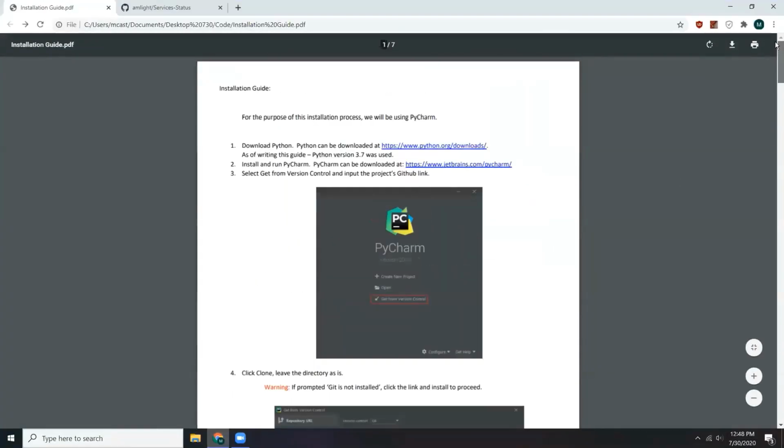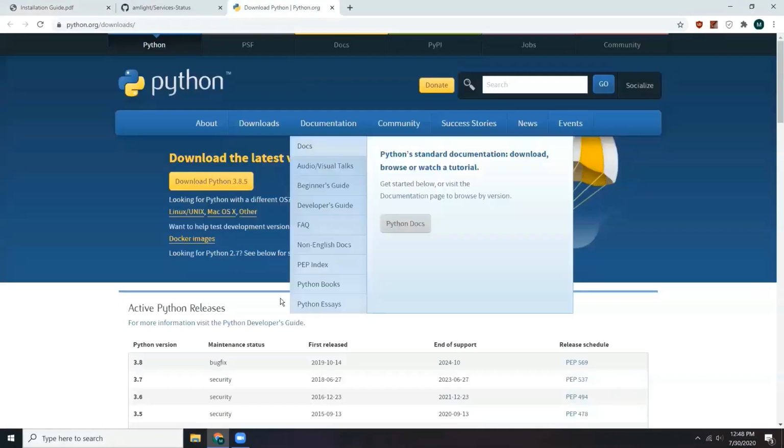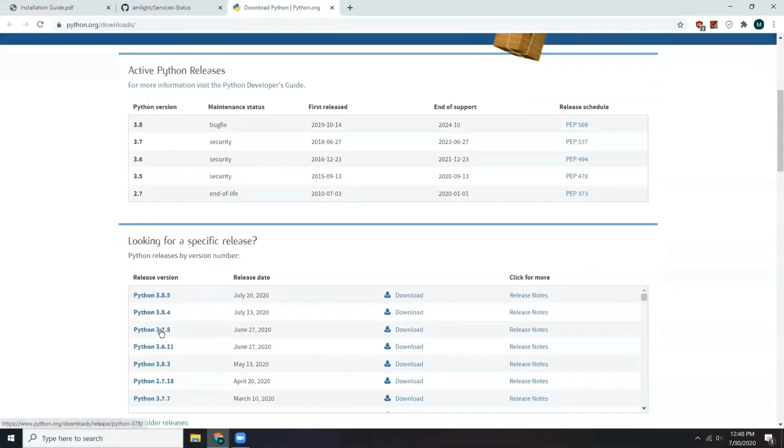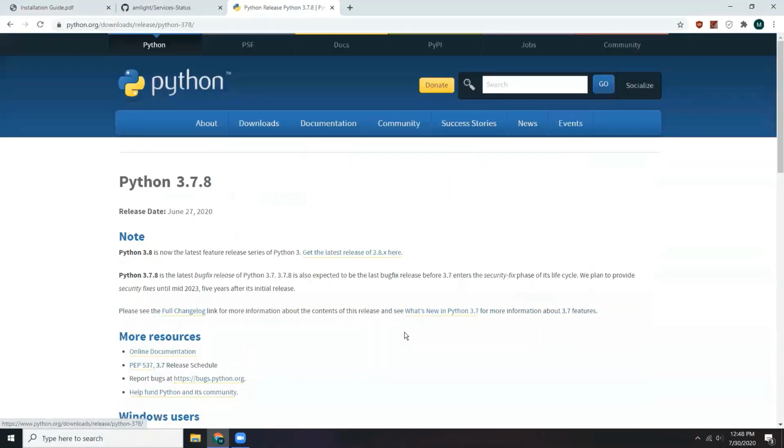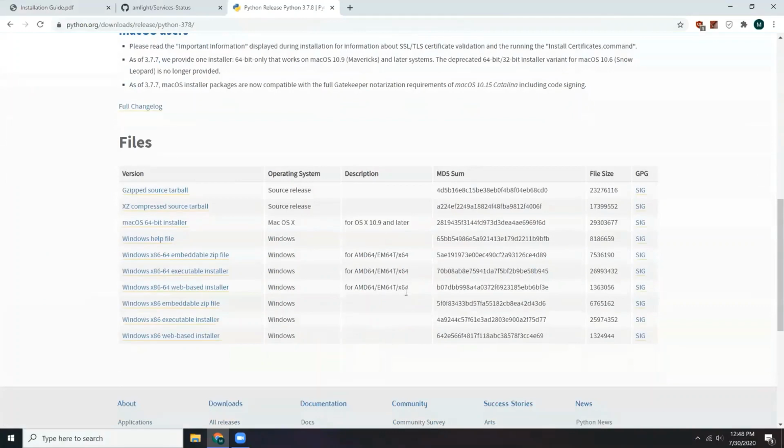Following our installation guide provided to you in the code, our first step will be to download Python. We can follow the following link and download Python here. For our purposes today, we're going to be using Python 3.7.x, depending on what version you download, but definitely 3.7 for the least amount of dependency issues. Simply clicking download and finding the appropriate version for your operating system down here should suffice.